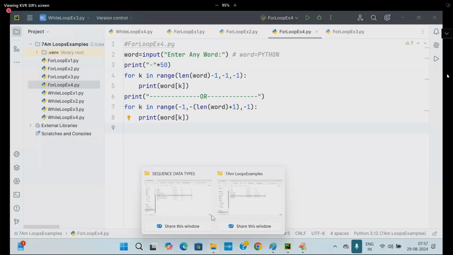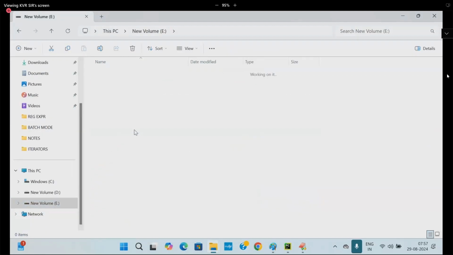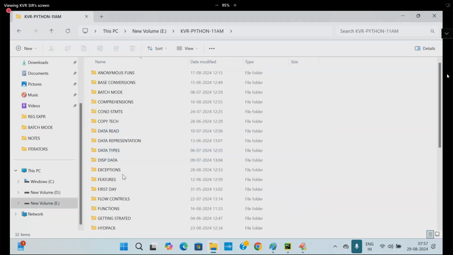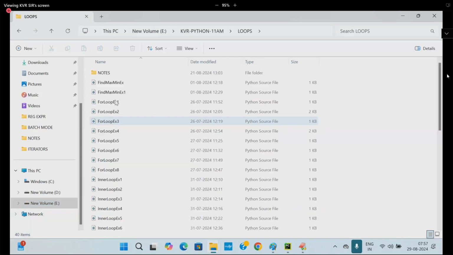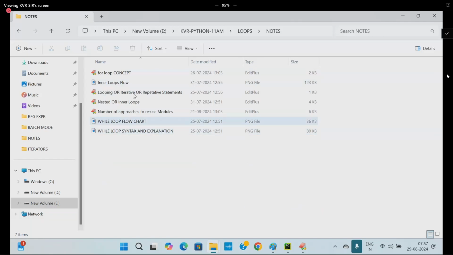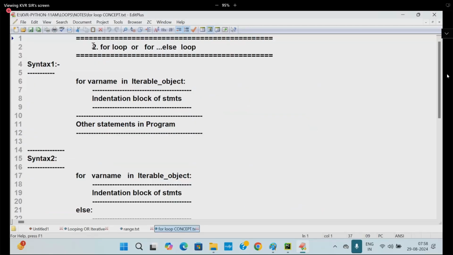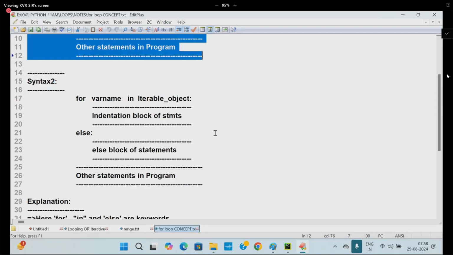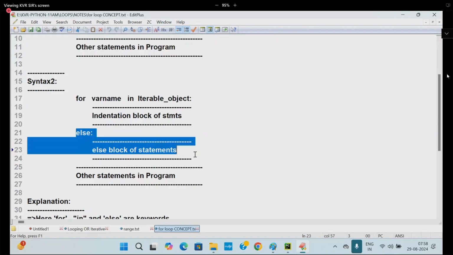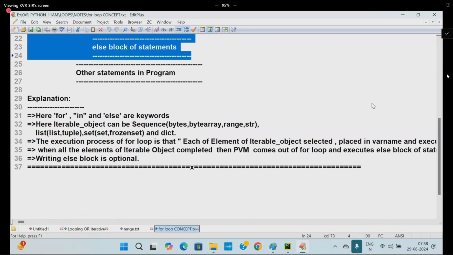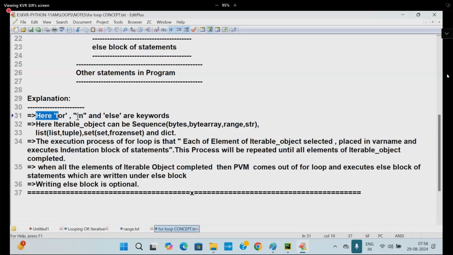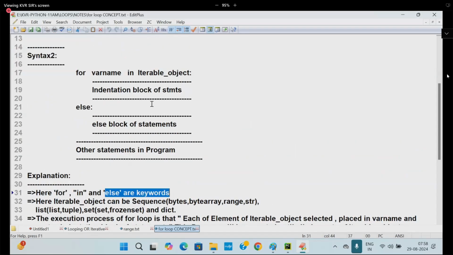This is about what? For loop. So how is the for loop explained? I just want to give you the for loop explanation here. Let us look at that. Here, look at syntax number one. Already you understood for loop and else part of it. I will write for. Here for, in, else are keywords.